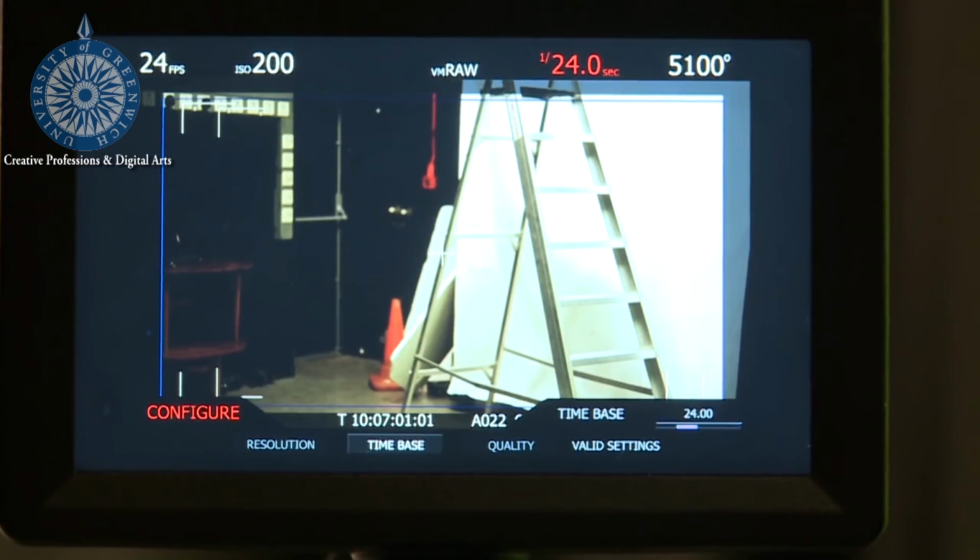When I'm happy with that, I'm going to come across to quality, push down, and at the moment it's red code 36. I can go to red code 28 to record more data at a slightly lower quality. I cannot pick red code 42 on a hard drive because it won't keep up. I can on the memory cards. Red code 36 is very, very high quality recording, and that's what we normally use when we're recording onto a hard drive on the red.